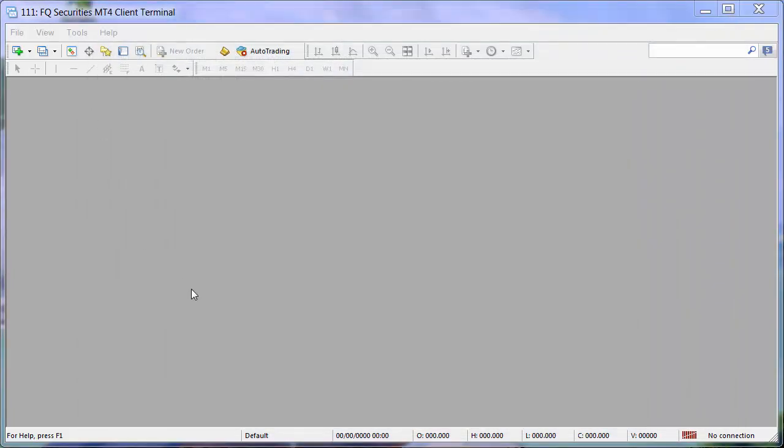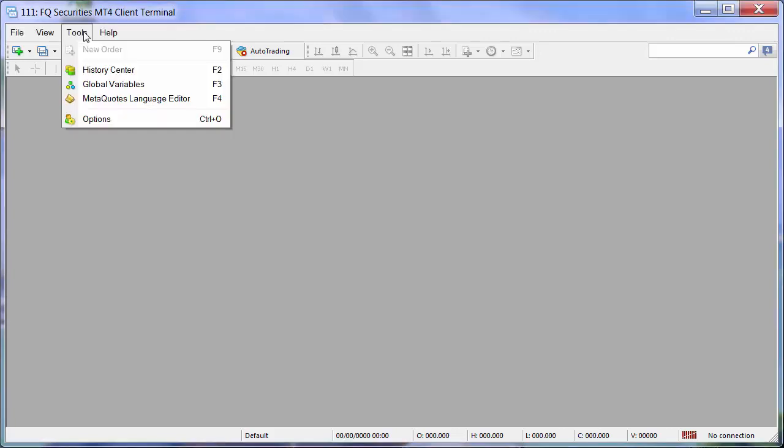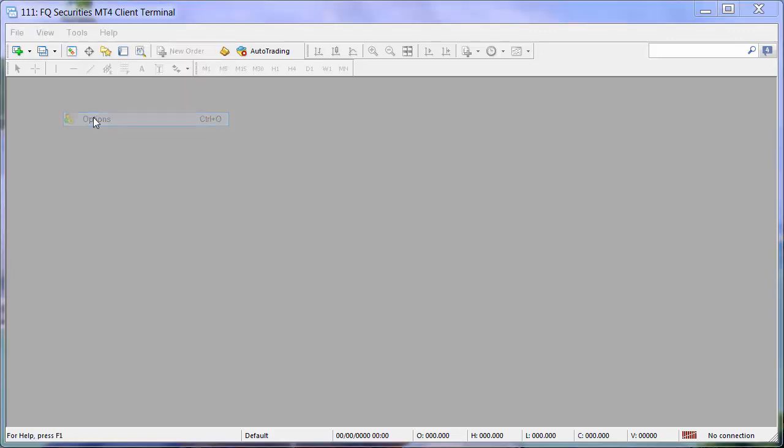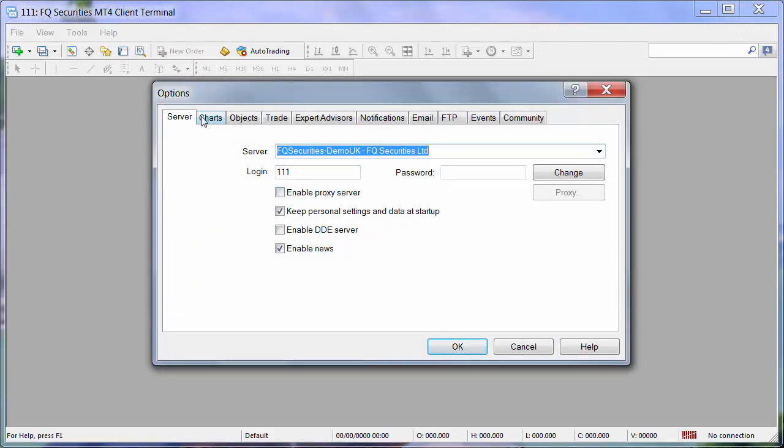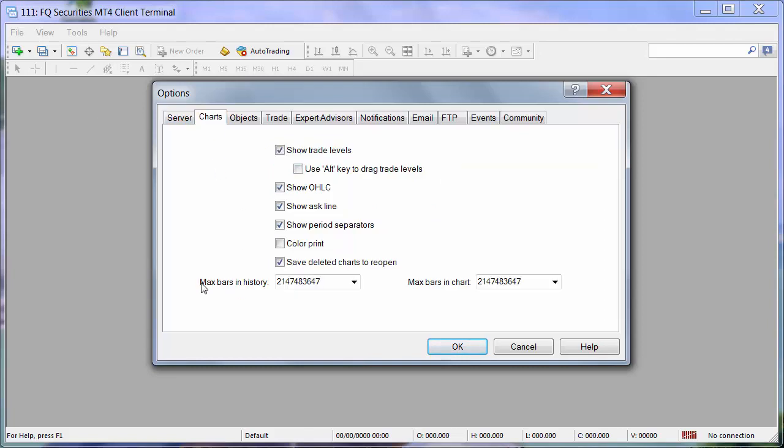So the next thing we're going to do is go to Tools, Options, select Charts, and where it says Maximum Bars in History and Maximum Bars in Chart, click in Maximum Bars in History and just type 99999, as many nines as you can get in. Then in Maximum Bars in Chart, type 99999. Once you've done that, press OK.